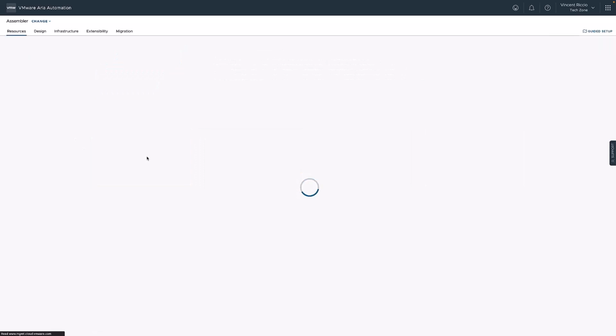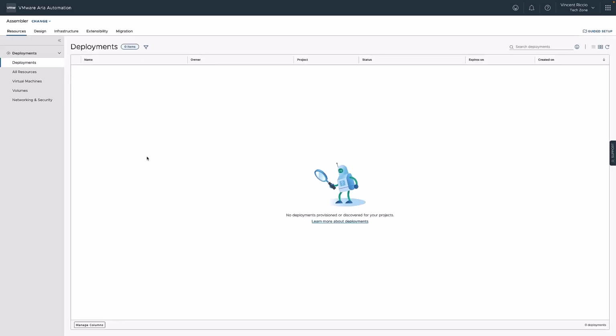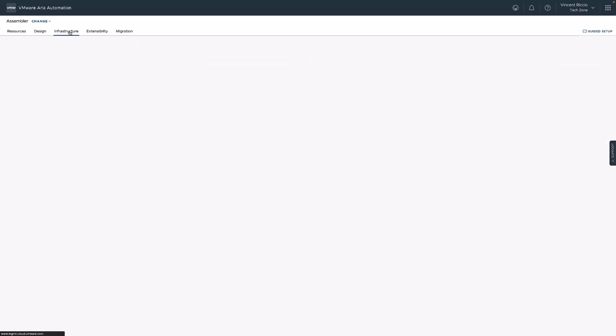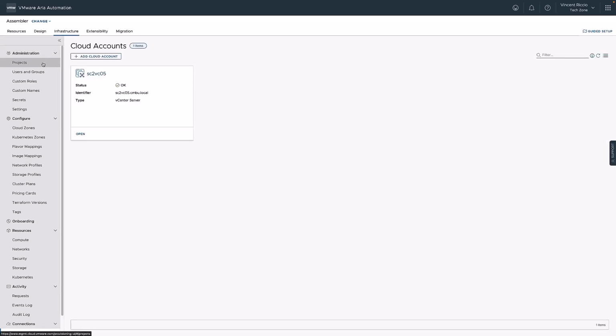So if we go into VMware Aria Automation Assembler, we can see under Infrastructure, Administration, and then there's Projects. When we create projects, basically we're adding members and cloud zones so that those members of the project can deploy resources to the associated cloud zone. The Automation Assembler Administrator can create projects for development teams or production teams, for example, each with different policies and constraints, and they could also use different cloud zones.